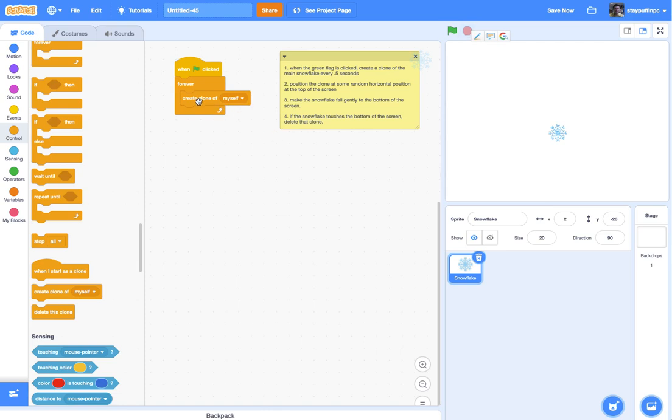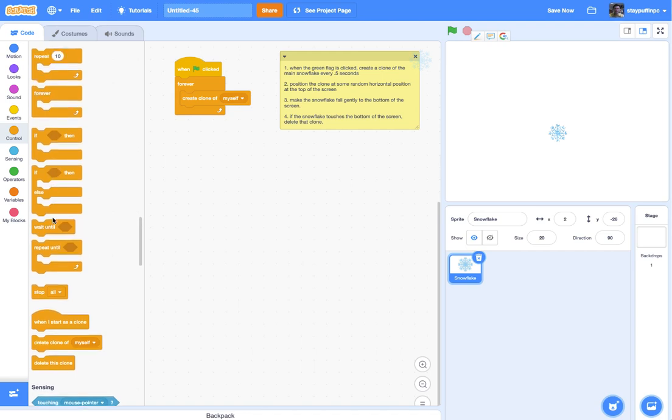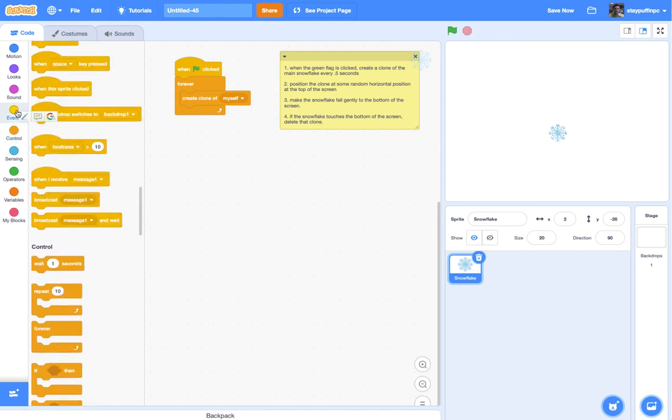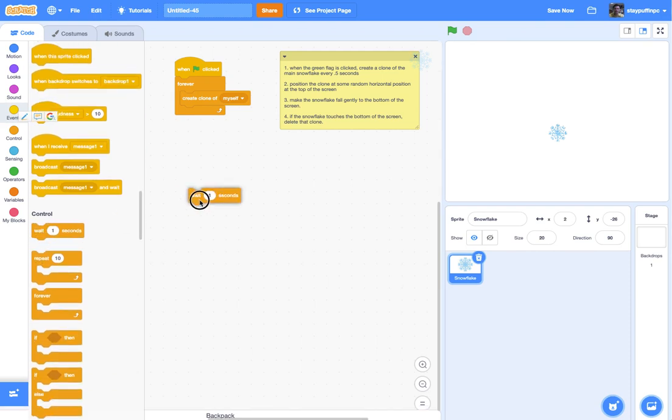So that's pretty good so far, but it also happens pretty fast. So let's make sure we do it every half a second. So within my control blocks, I apologize, right at the very top, I've got my wait 1 second. So between each one, I'll make it wait a half a second.